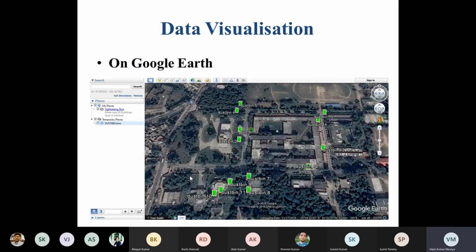What we have done, we have collected the data for location of dustbins in the college just for experiment, and then we have processed it in Pathfinder office, then exported in the KML. So you can see the location of dustbins in the college.